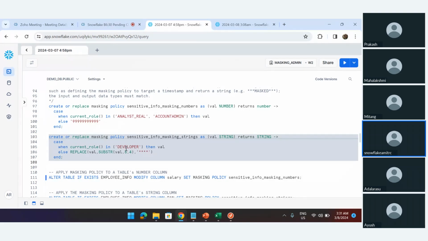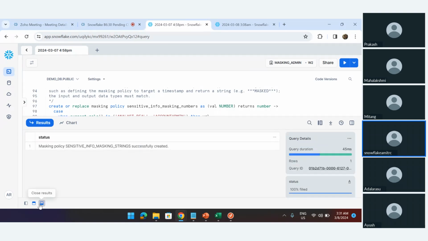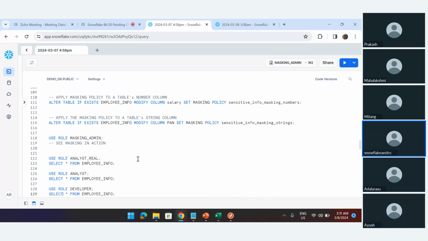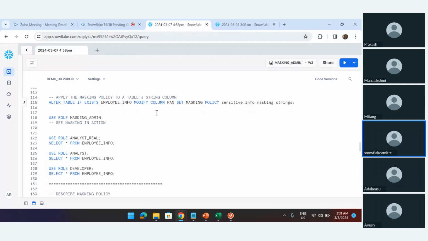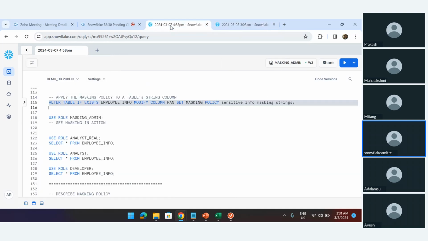When the current role is developer, they will be able to see the original data. Apart from the developer, everyone will be able to see the masked data. So let's execute. Once the data masking policy has been created, we simply need to come down and apply that masking policy. Right now the PAN number is coming as original data, and it will apply those policies.